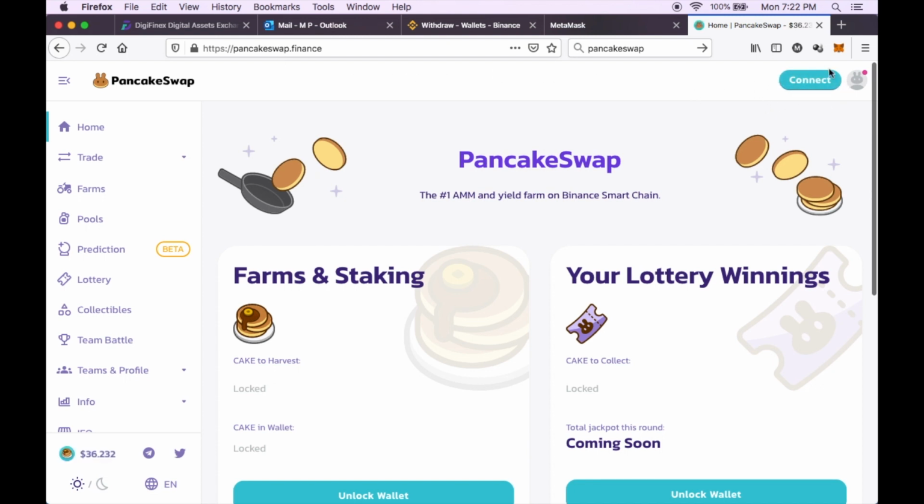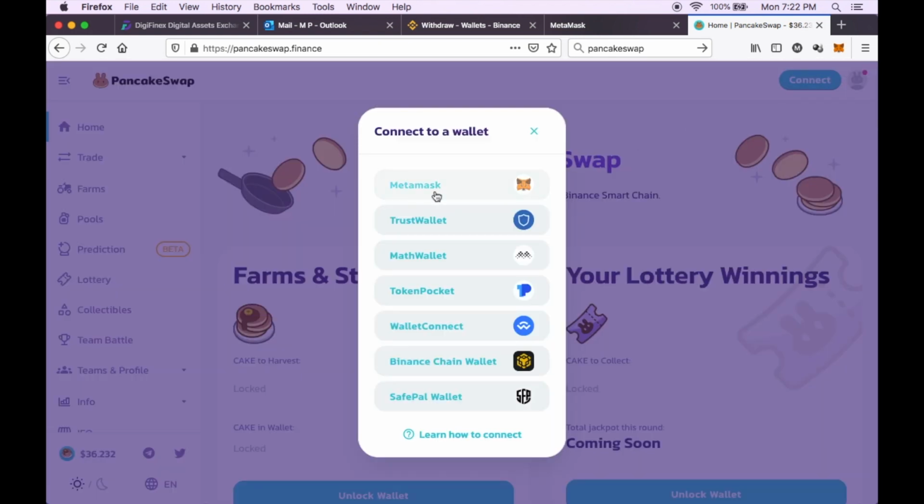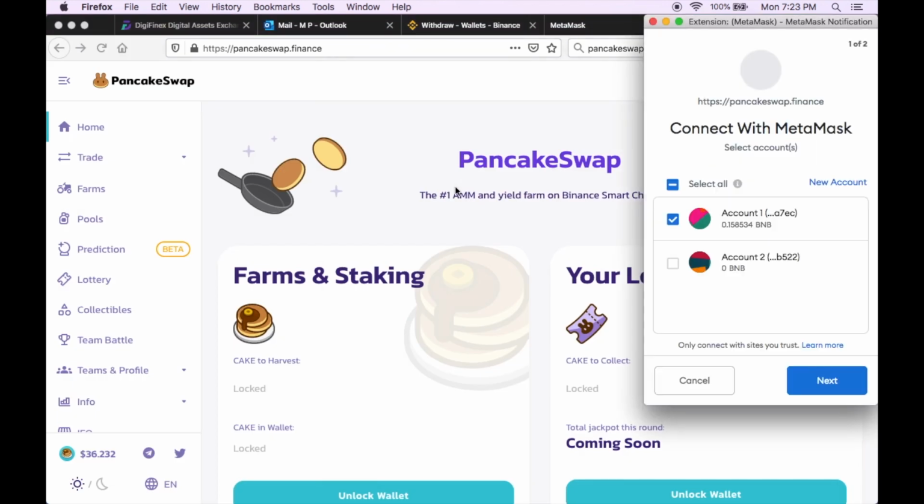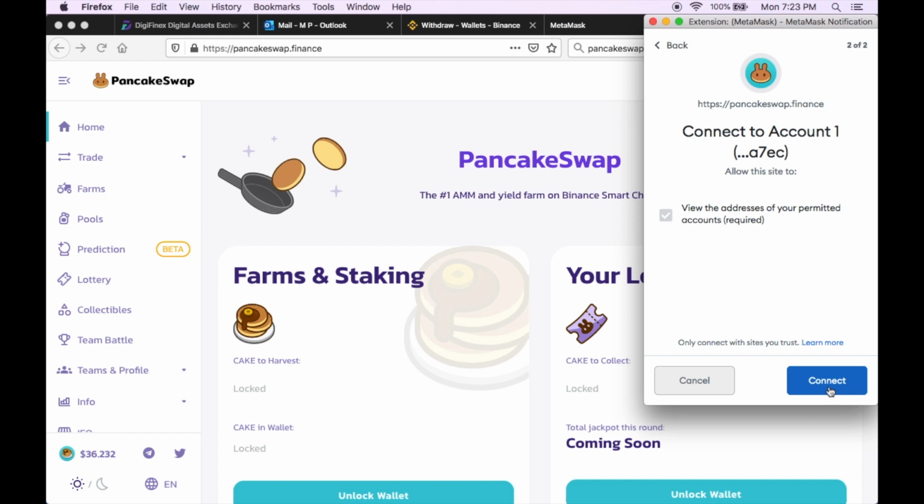And we see here at the top right corner, connect. So we'll select that and we're connecting it to Metamask. So we have our possible accounts that we can connect to Pancake Swap. We want to connect this first one, the one where we see a balance of BNB. So these are our options here. We selected the correct one. Next.